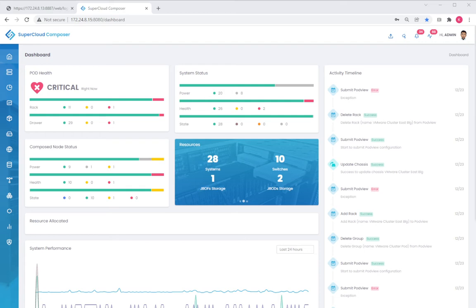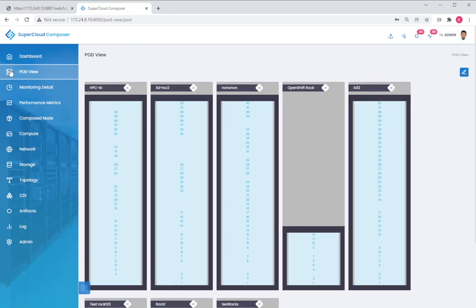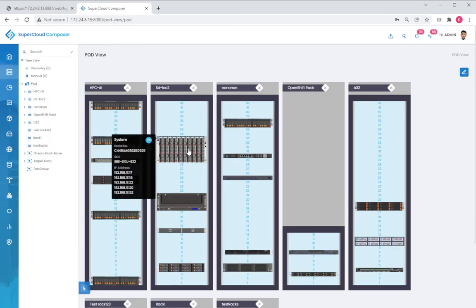So let's navigate over to the pod view for a moment, and let's take a look at the blade enclosure itself. You can see here it's located in SD location 2. If we hover over this image, you'll see system at rack slot location 29, and then serial number, SKU, and IP address.